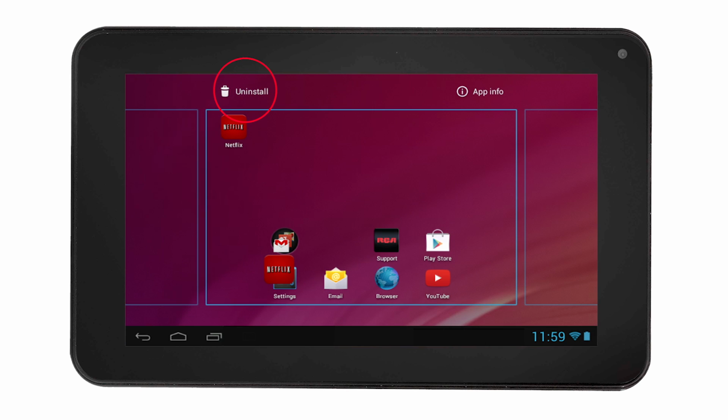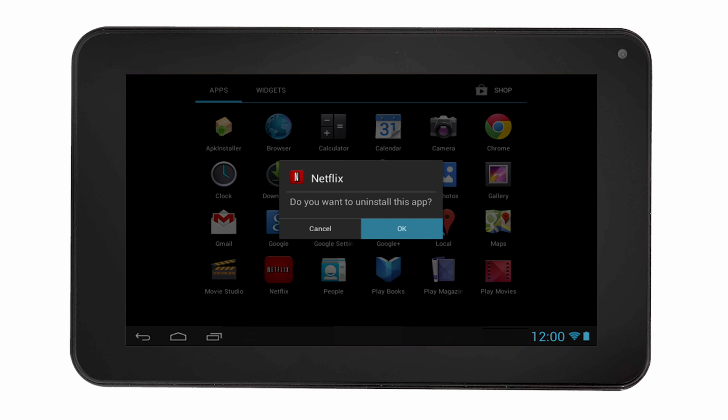You will notice the trash bin on the top right corner of the screen. Simply drag it into the trash bin. Then select OK to confirm the uninstall.